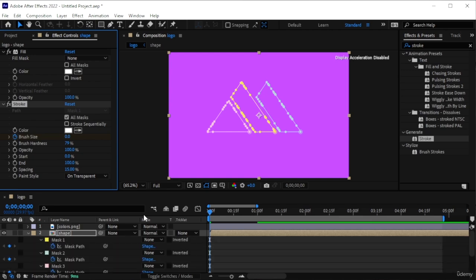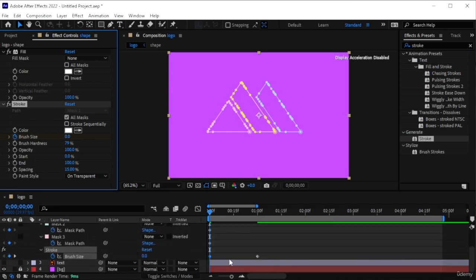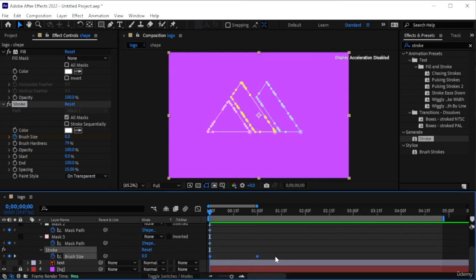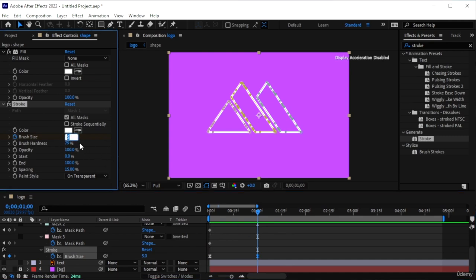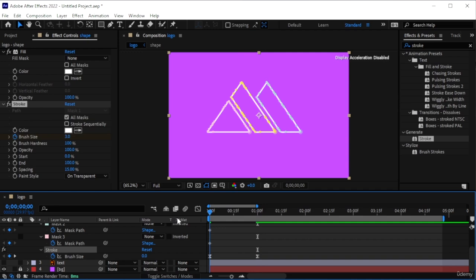Hit U on the shape and you can see what we did. So we just created these 2 keyframes. We're going to select them both and hit F9. So they're easy eased, and basically we just have these lines appearing out of nowhere. Just like that. And I'm going to reduce the size. I think 5 is too large. Make it 3 maybe. And make sure your brush hardness is 100%. And let's see. Now it looks better.